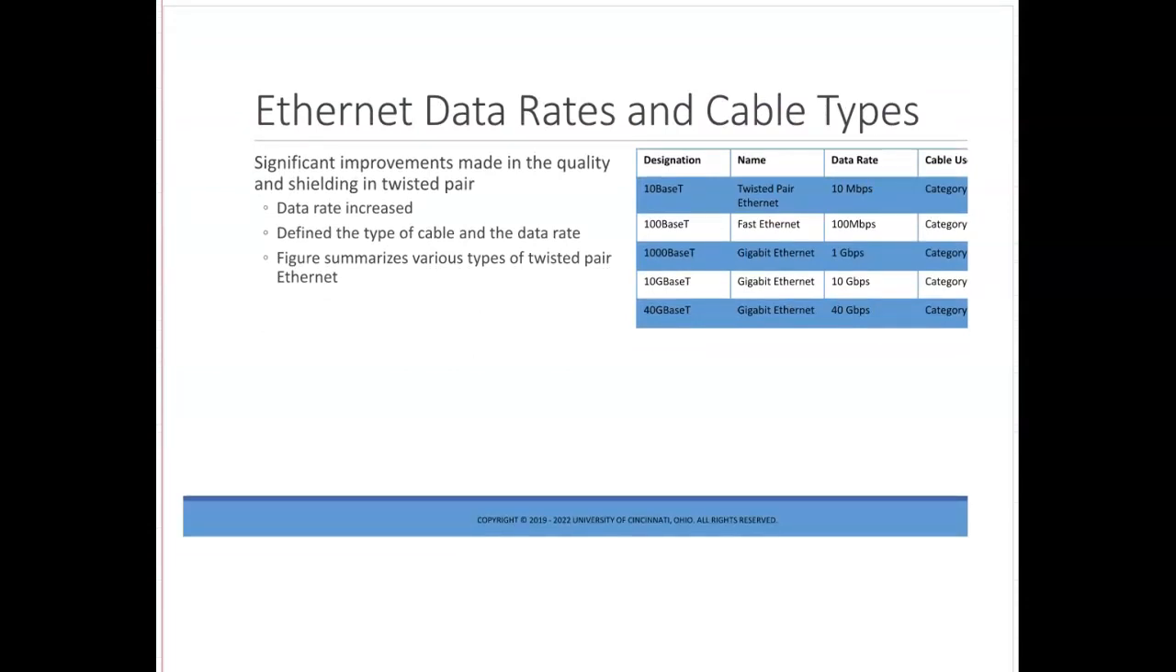Significant improvements have been made in the quality and shielding available in twisted pair cables, and the data rate used on twisted pair Ethernet has increased. The table summarizes various types of twisted pair Ethernet and the cable used with each. Note that the speeds of megabits per second do not include the data rate in the designation.